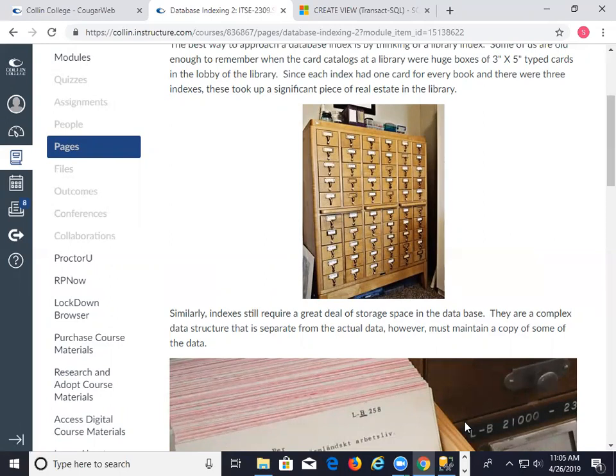Let me point out some things. They took up a significant piece of real estate in the library's lobby. A large university would have probably a space twice the size of this room dedicated to nothing but these card indexes. So you could spend a good bit of time in just the index. But it would certainly be a lot faster than going up and down the aisles looking for it.